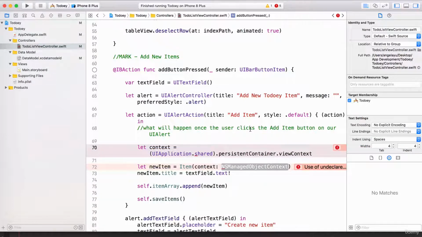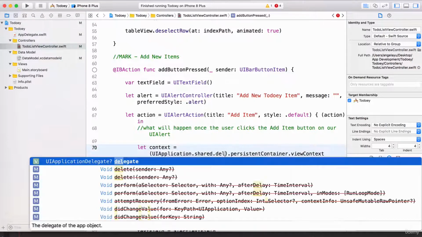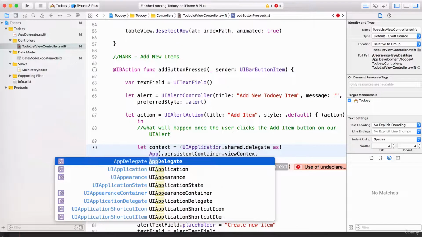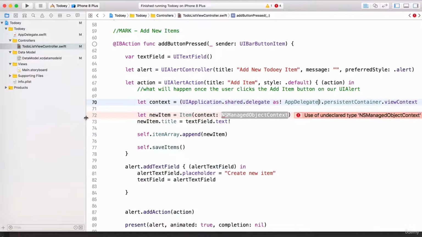And inside this shared UI application object, there's something called delegate. And this is the delegate of the app object, alternatively known as the app delegate. And we're going to downcast it as our class app delegate. So let's just give you a bit more space to see that whole line as it is. So we're tapping into the UI application class.